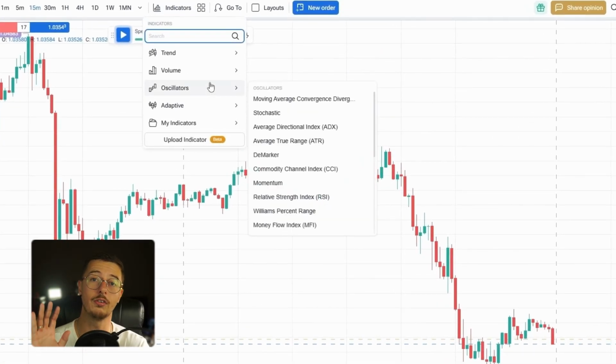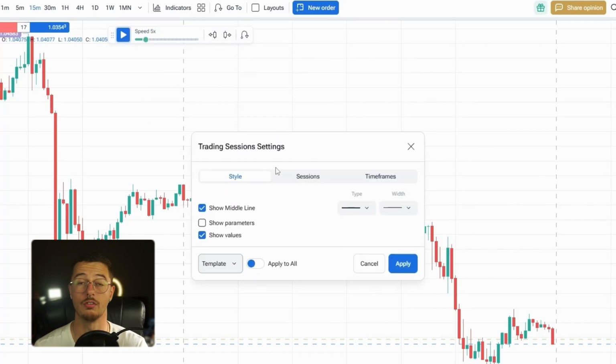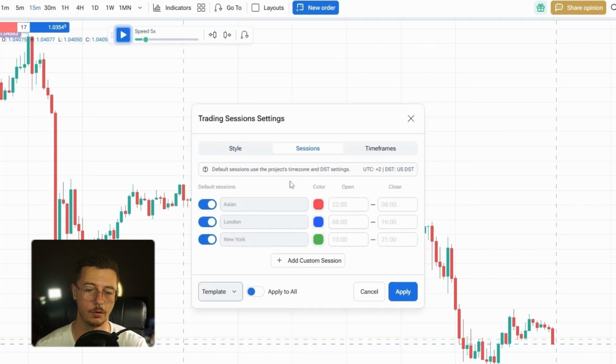So let's start off. The first thing I want to do is come to indicators, because there we have sessions, where we can grab the sessions that we actually want to see. If we come down here, we see sessions: Asia, London, New York. In this case, I'm not going to use these. I'm going to use the London and New York Silver Bullet sessions.